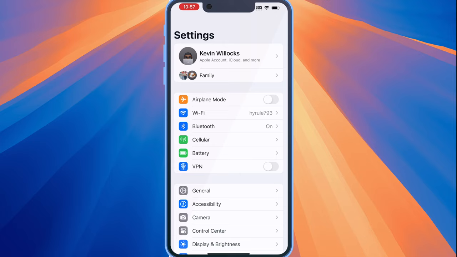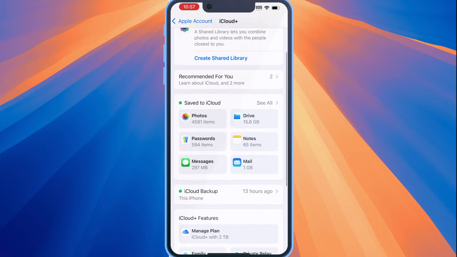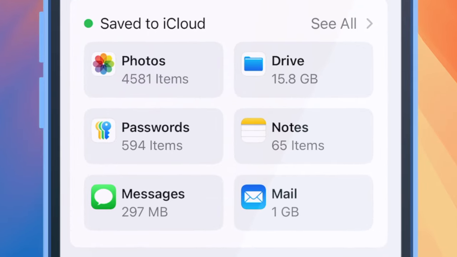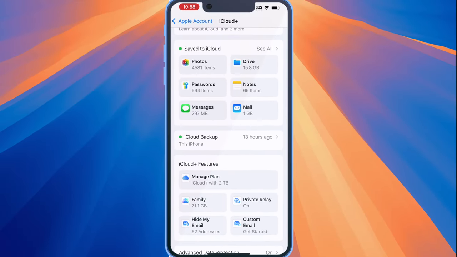So we're going to start off with iCloud. Here, if you have an iCloud Plus subscription, this page is going to be brand new to you. It's going to show how much storage you have in your plan, and the recommended actions for you to take. And what I really love is that now it has this section called Save to iCloud, and it shows you the combined sizes of all of the files you have within an app. You can also see when was the last time an iCloud backup was made.